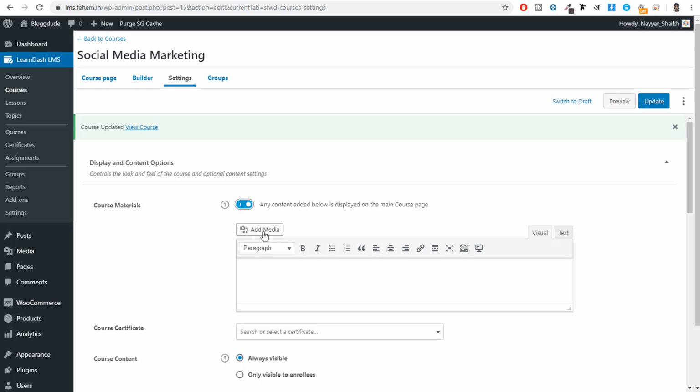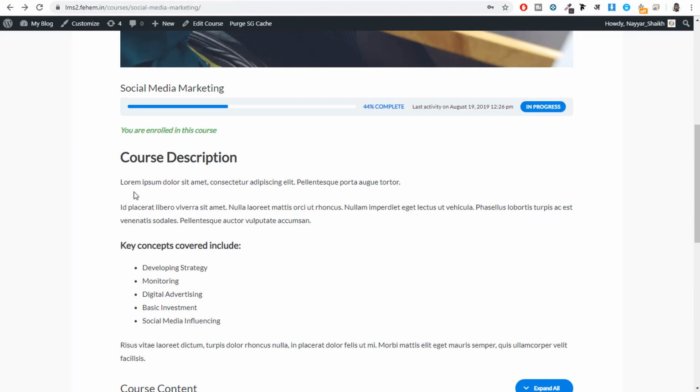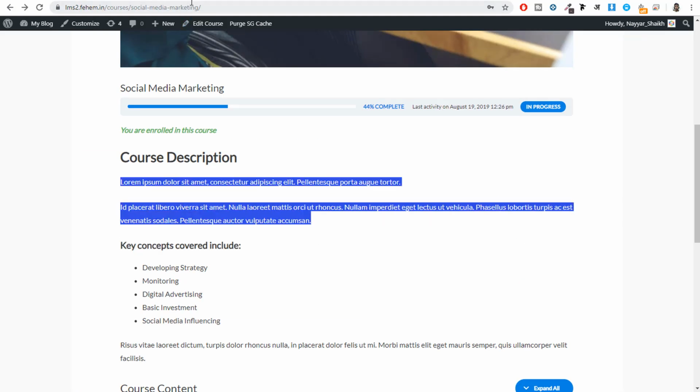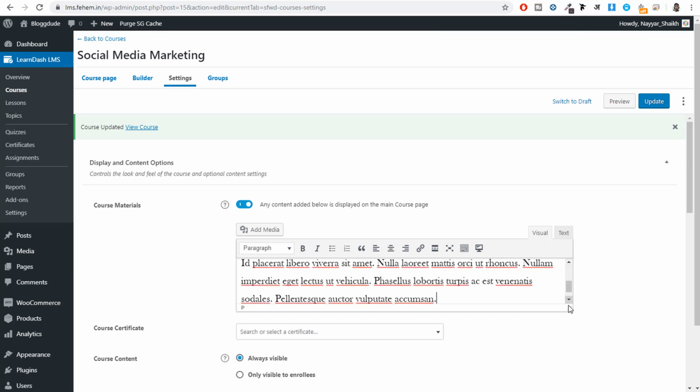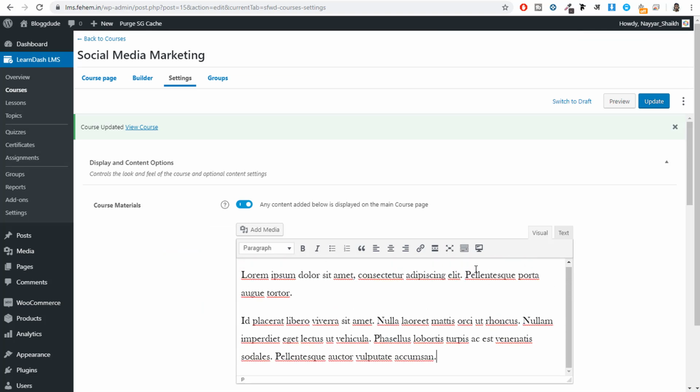You can add some media. For example, if you want to provide them some PDF, some Word file, you can click on that media and you can provide that. Or if you want to give them some message, you can enter your message over here. Maybe, okay, this is my message. Okay, I'll enter that over here. Okay, we have already seen how to use this thing.